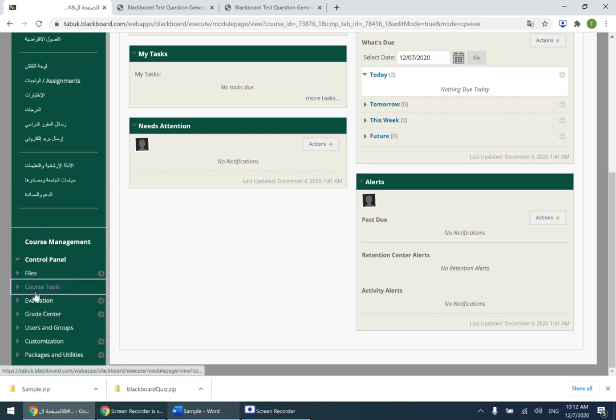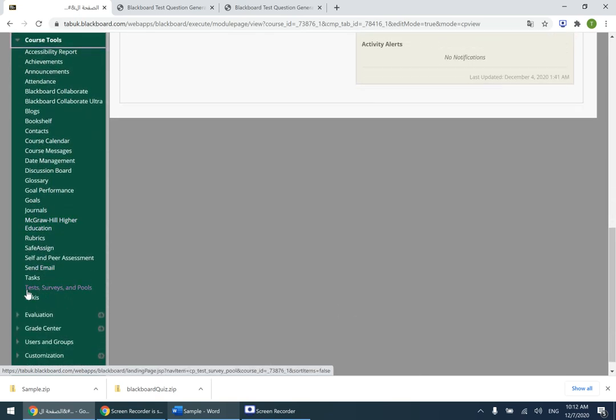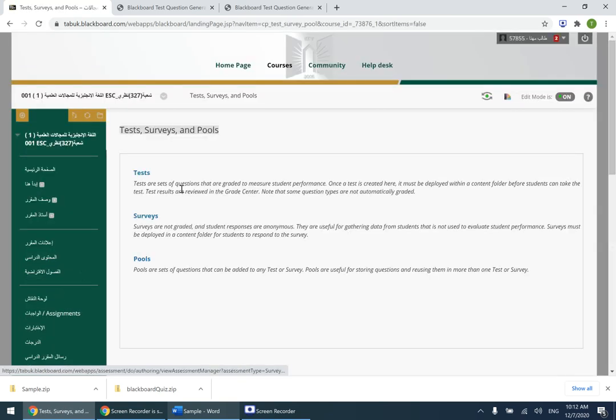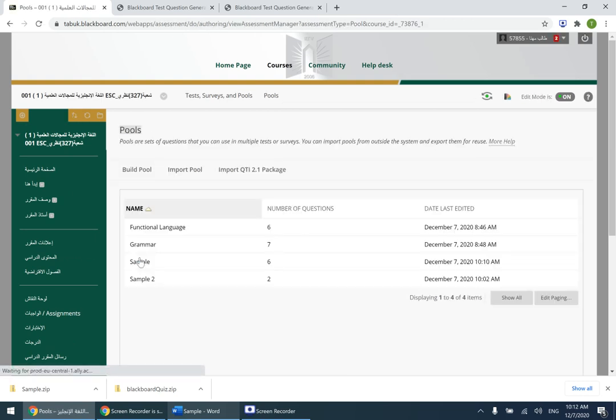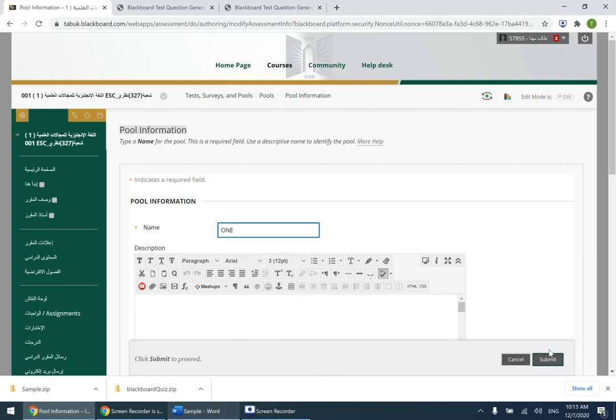Okay, scroll down, go to Course Tools, expand the tab if it's not already. Click on Test Surveys and Pools, then click on Pools, and then click on Build Pool. Once you have created it, you name it. For example, I'm gonna name it 1. Okay, and then click on Submit.